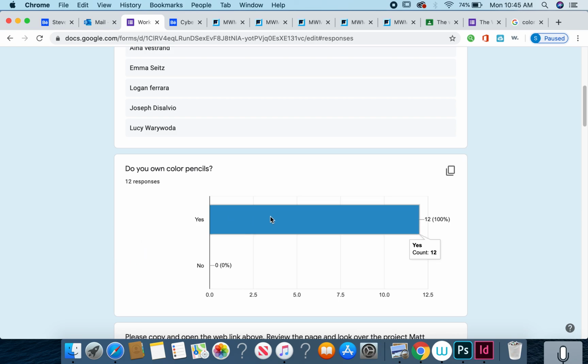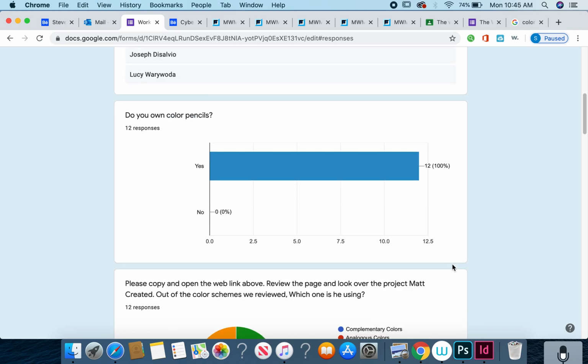So going over the worksheet, let me just say how happy I am to see this. Everyone answered yes. Everyone has colored pencils. That makes me very happy because I don't really have to worry about adding color to the projects anymore, because I know we can use colored pencils because everyone has them.